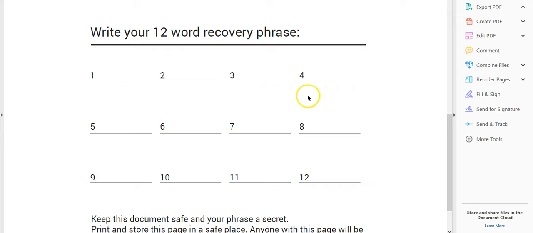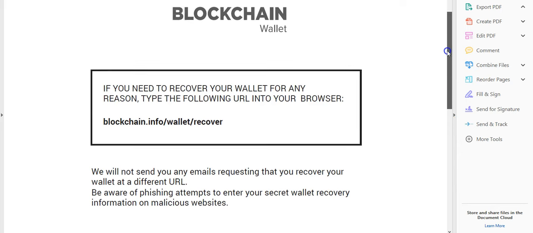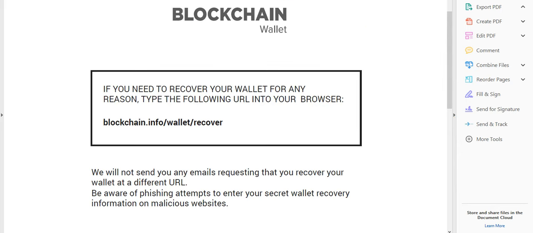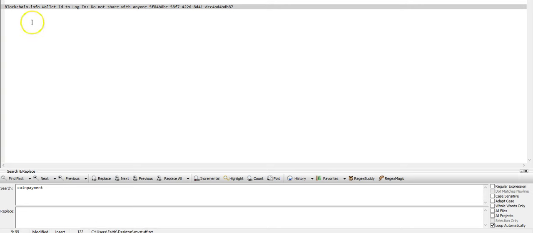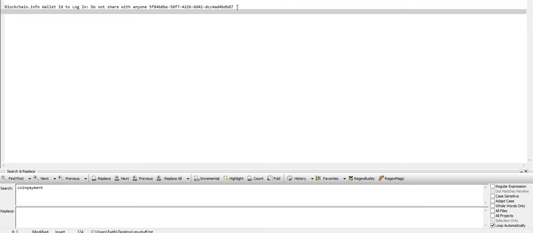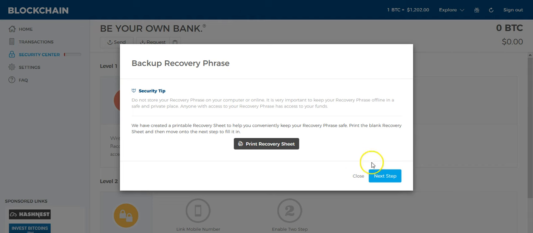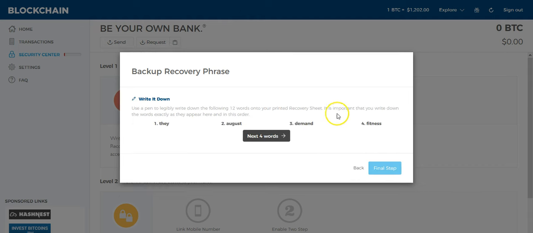So print this out. And then when you see those 12 words, you're going to put number 1 here, number 2 here, all the way to number 12. Typically, I like to do things my way. I want you to do it that way. And then I'm going to just open up a text file, because that's just how I work. So what I'm going to do here, I'm going to click on next step.